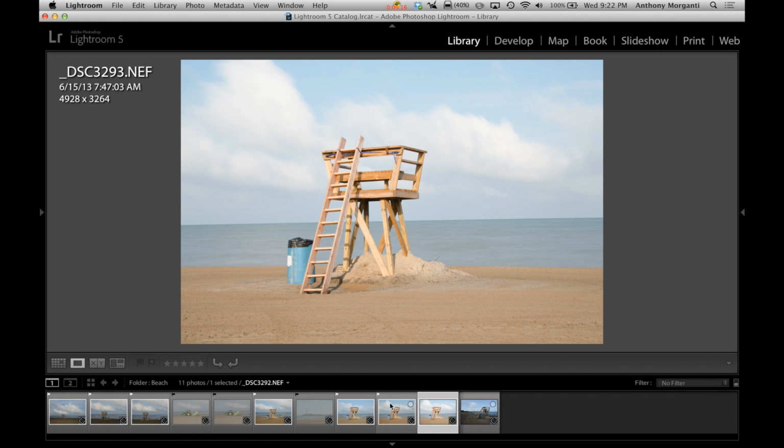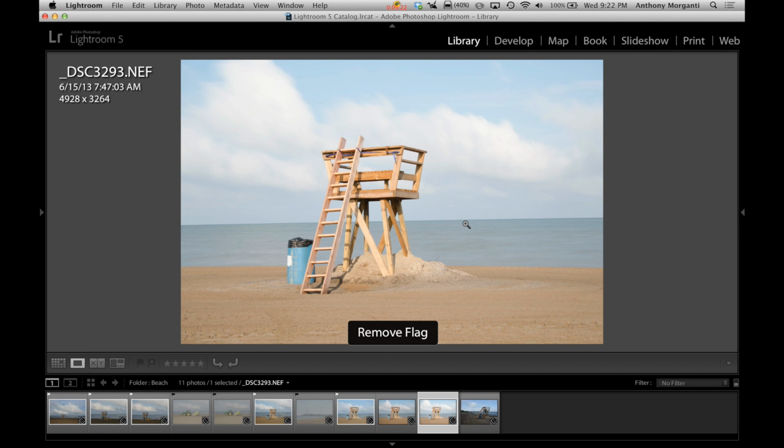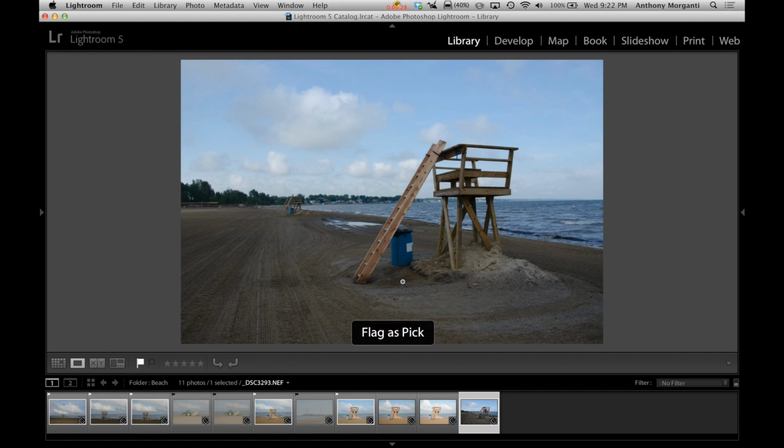Well, let's say the horizon's crooked on that one, and I put P on it for pick. Well, let's say I'm really not sure. I could go back to it. You could see it was a pick. I could hit U, and it will unpick it. So it's not rejected, but it's not picked either. I like this one, P, and I like this one, P. So we have 3 rejects.